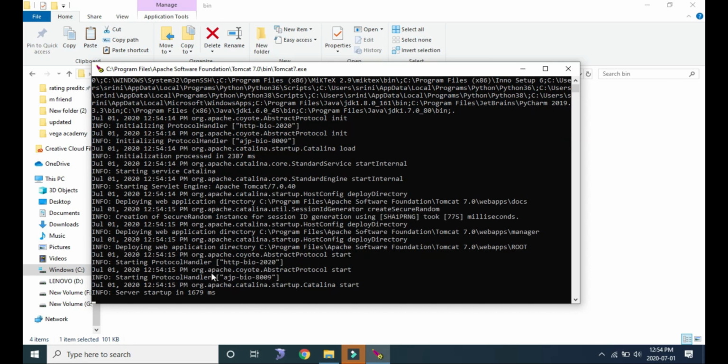So my server is started, my port number is 2020.